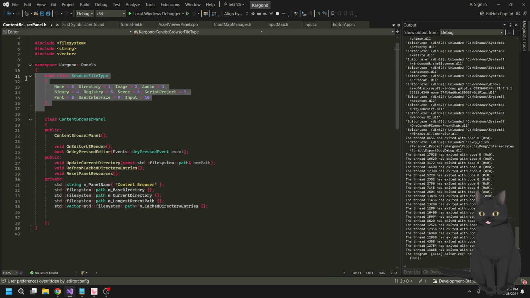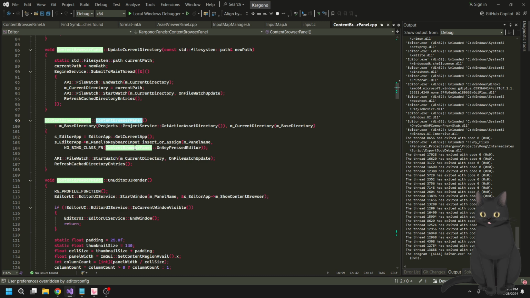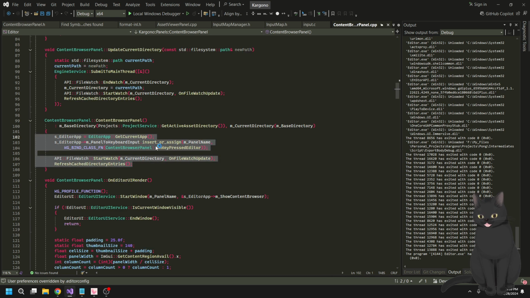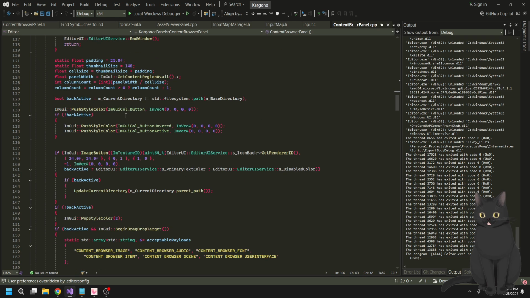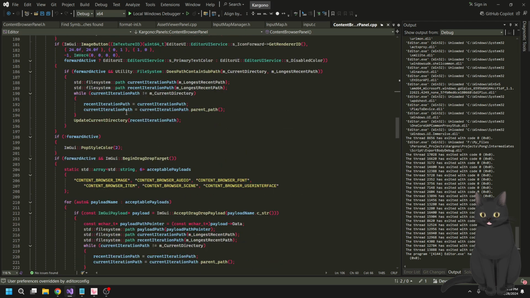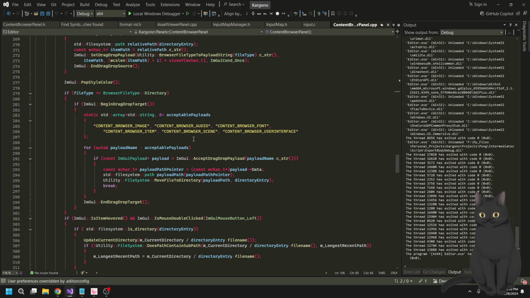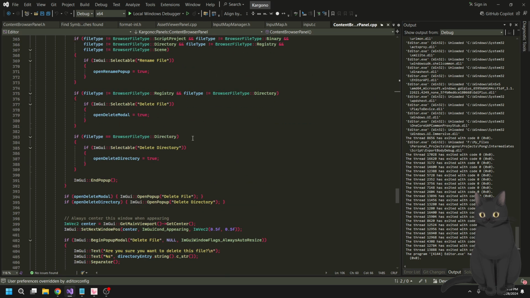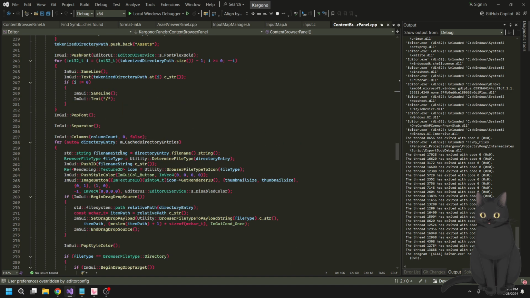Okay, so here's all the browser file types. Sure. No, that makes sense here. All right, so we initialize, refresh cache directories, start watch of the current directory, sure. And on an editor UI render, you'll see this is a lot of stuff. Yeah, there's a lot of stuff, and a lot of if statements for each directory entry. It's kind of wild.